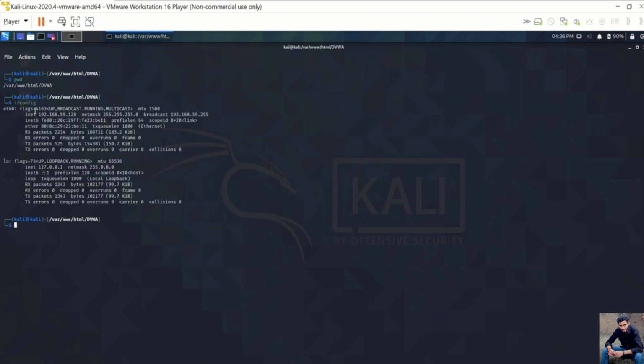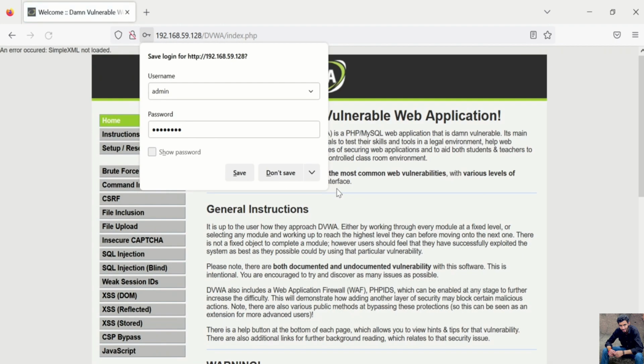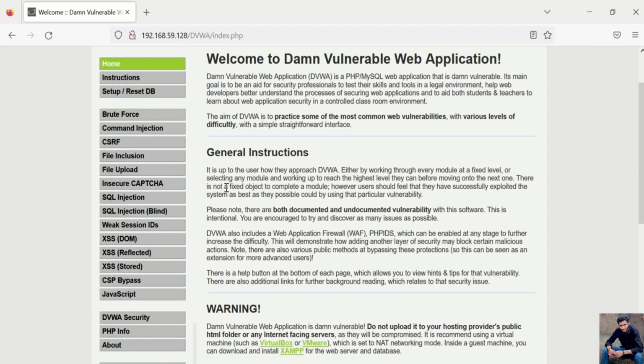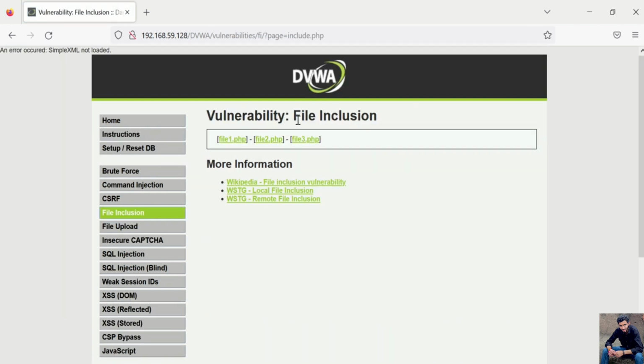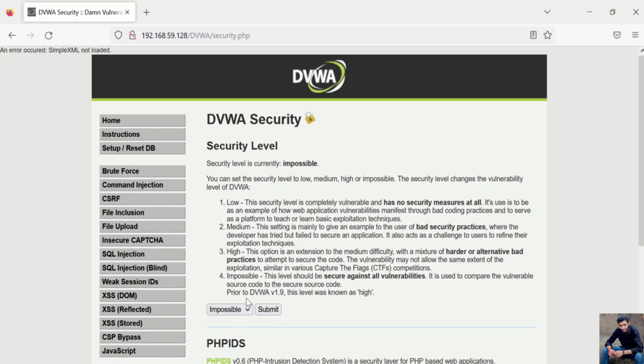You can see here 192.168.59.128. Username admin, password, right? No need to save. Okay, this is the Damn Vulnerable Web Application. So let's check file inclusion, and you can see here file inclusion, three files which can be statically accessed, and it's at impossible security level. Let's change it to low and submit, so that we can exploit those vulnerabilities.